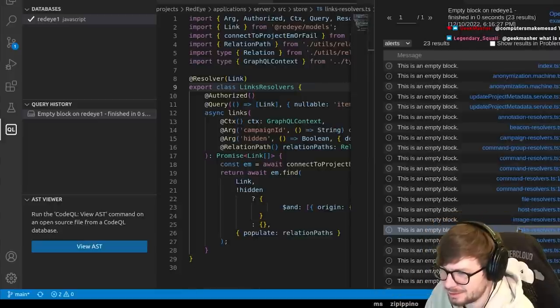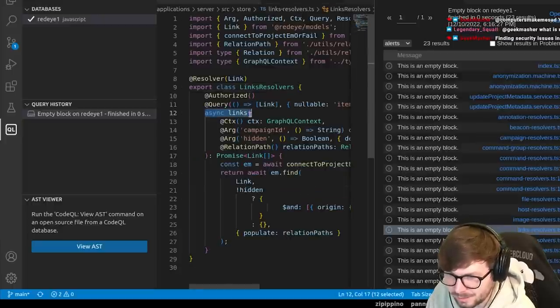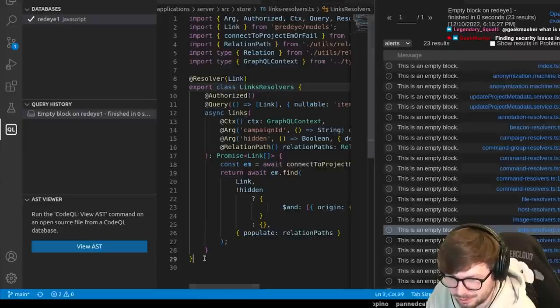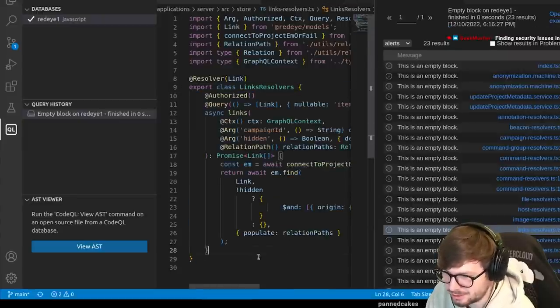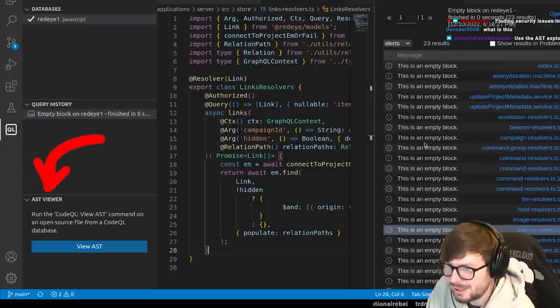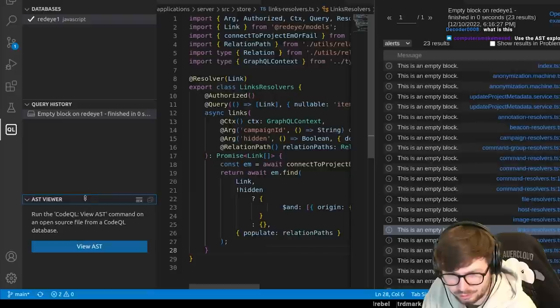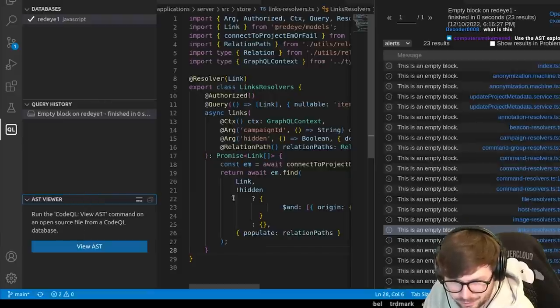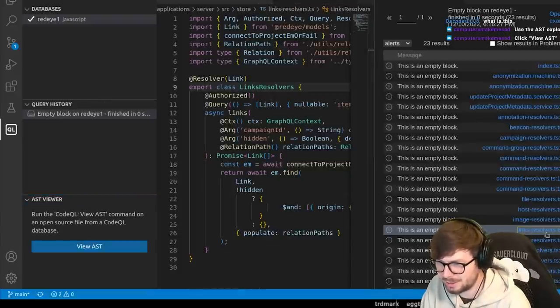But interesting that this resolver is also considered an empty block. I mean, because there isn't an async function inside of it. So why is the, oh, in 29. Yeah. So that is that whole thing here. Why is that considered an empty block? Use the AST Explorer. Okay, that's a good point. Run the command on an open source file from a CodeQL database. Okay, so we have this open now, and we want to understand why this is an empty block, right?